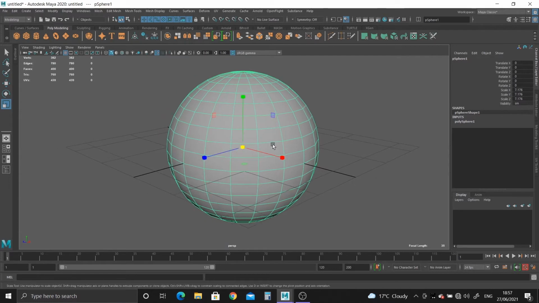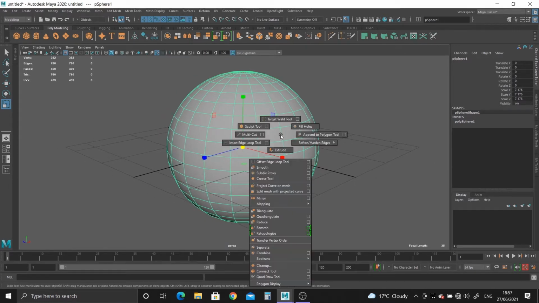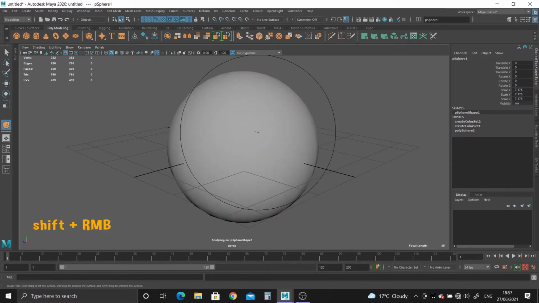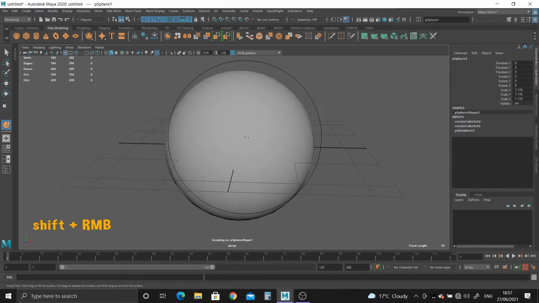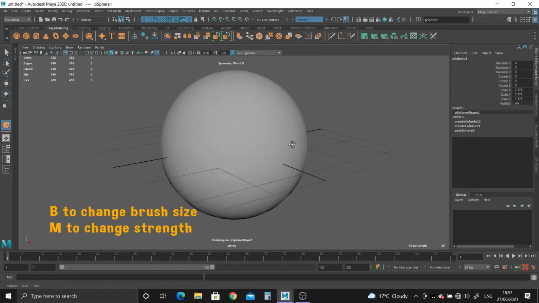Alright, so we can begin with something simple like this, and then what you can do is hold down Shift, right mouse button, click, go to Sculpt Tool, and there we go. We've got the Sculpt Tool here. If you go to Symmetry, you can actually switch it on. We want to be symmetrical this side and that side, which is the X, so World X, and there you go. If you hold down B, you can click and drag the mouse to change the brush size. M, click and drag the mouse, is the actual strength of the brush. And so there you go.